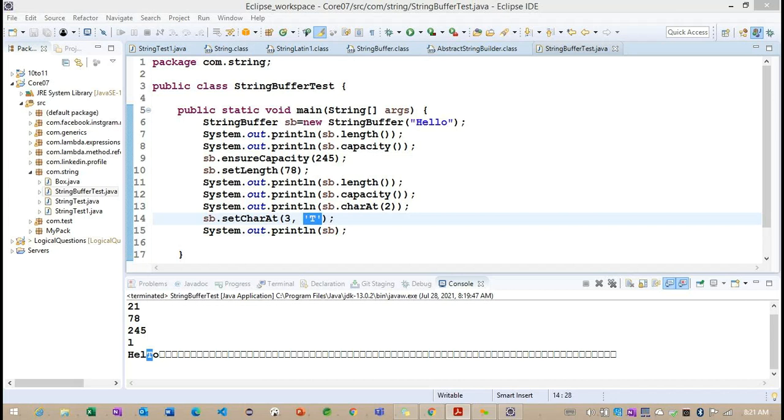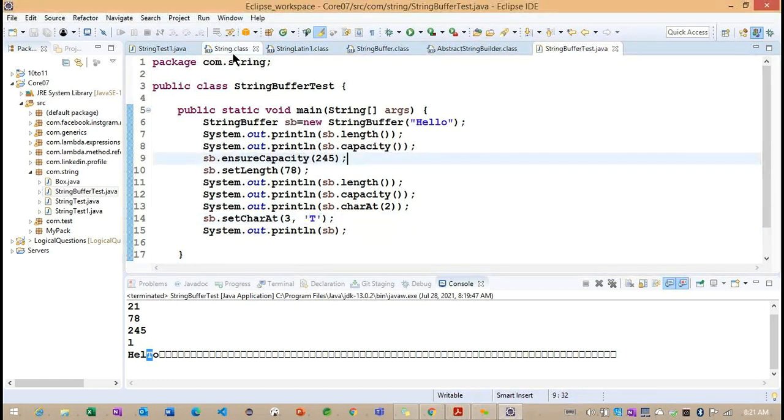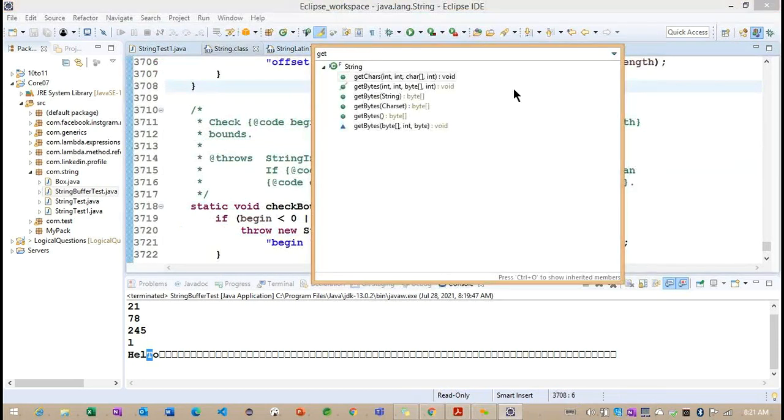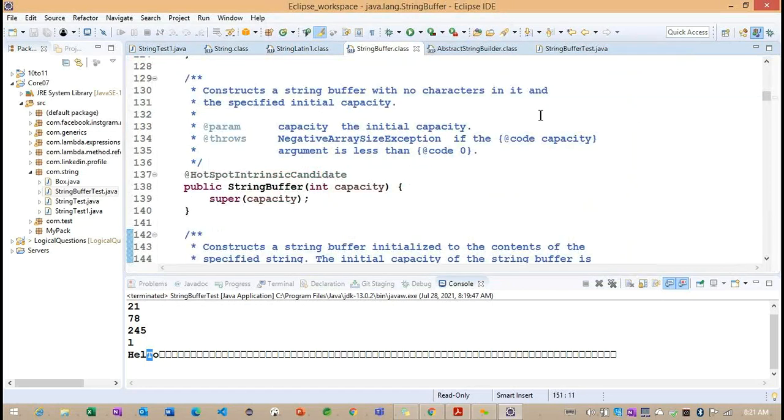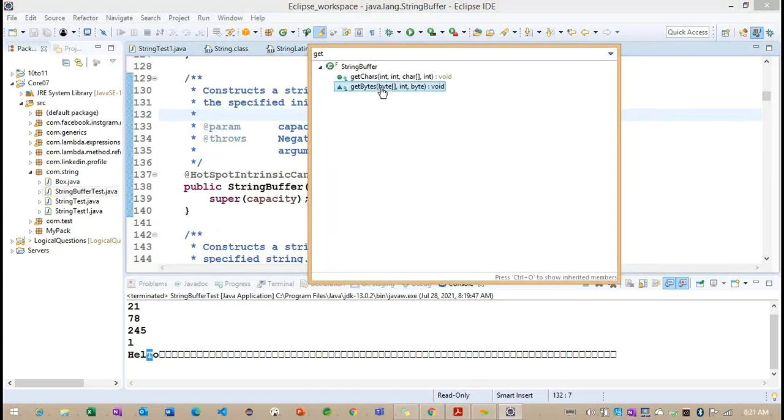We already identified the getChars method, so we don't want to discuss it again. Observe that in the String class we already discussed the getChars method. The same thing is expected in our StringBuffer class. Let me open our getChars method. See here getChars and getBytes. The data types are different but the parameters are the same. Getting the point. The purpose of both is the same. So this section of code we already discussed in our previous class, and we don't want to discuss it here.